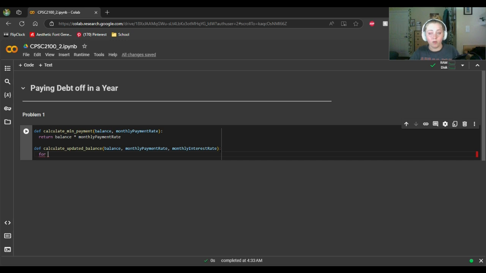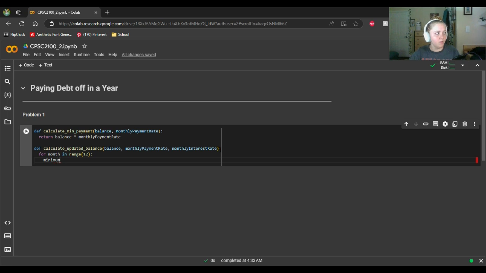Okay, now we're going to do a for loop for this to actually calculate this. So for month in range 12, so for each month of the year, the minimum monthly payment is going to be, we're going to be using this here that we created in this function. We're calling on this function.